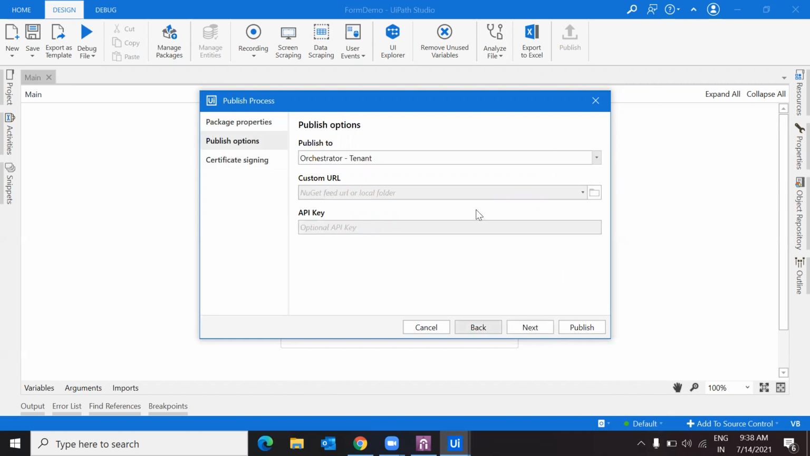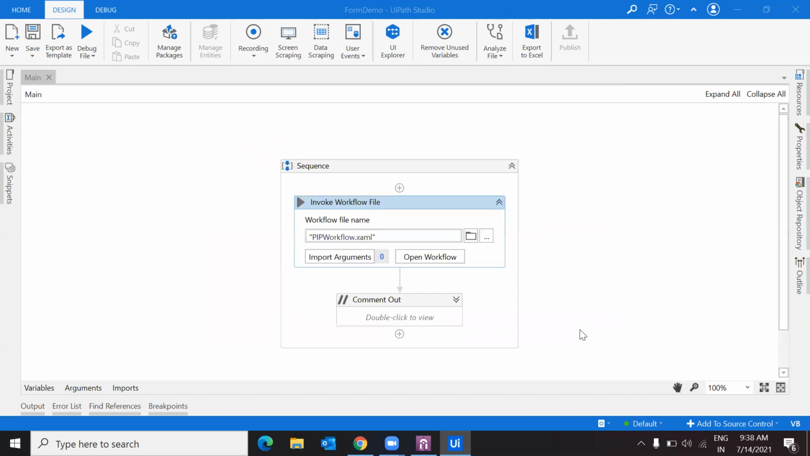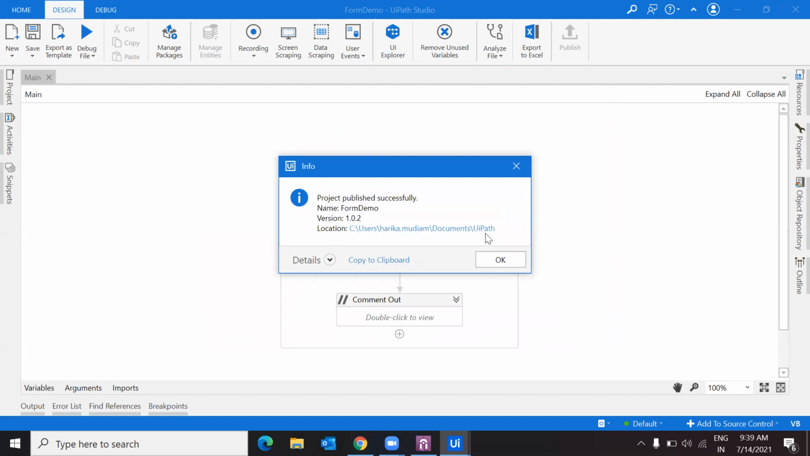But then if you wanted to give a custom package, then you can go for the custom, and this is the URL. This will be in your local desktop, in your local machine, where you wanted to deploy the process to. If you have any changes, by default it will go to the Documents UiPath folder, but if you wanted to change anything, you can change that particular path here by selecting, and then say next, and then you can just publish. So once after it's done, it will show where the package is stored.